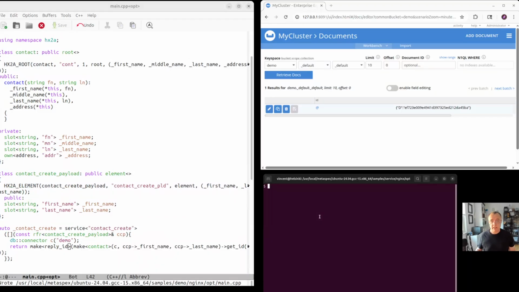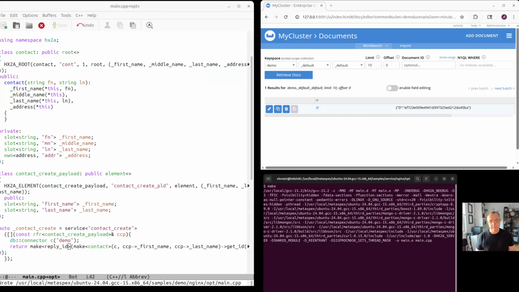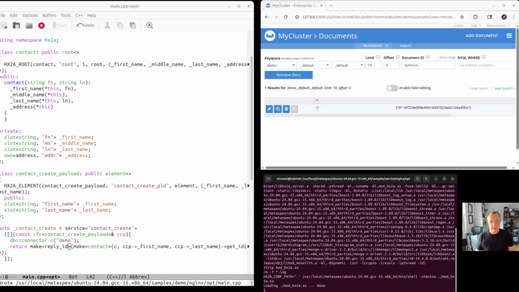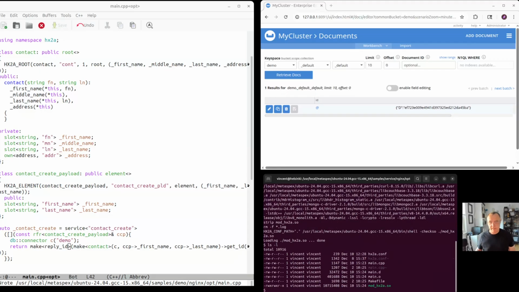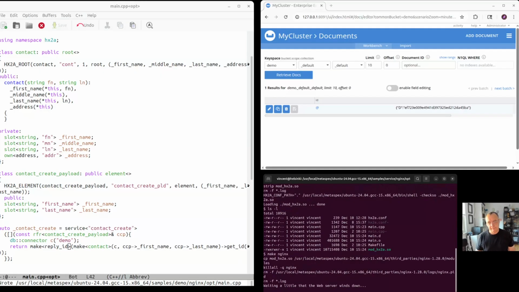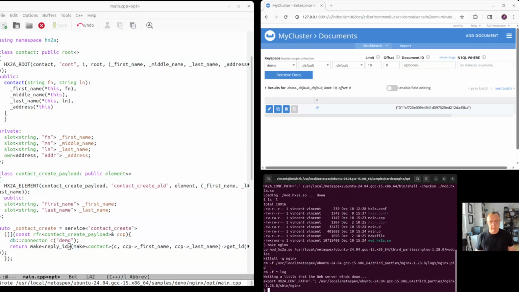Let's try compiling this. Okay, I'm lucky. I didn't make any typing error. So now we have the module. It is 10 megs. I'm going to install it in Nginx. Okay, so now I have my module. It contains the web service. I can now invoke my web service.